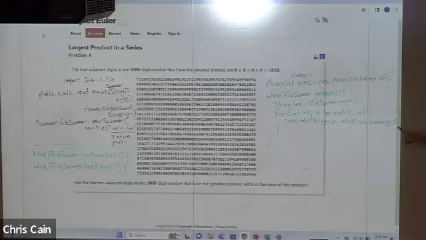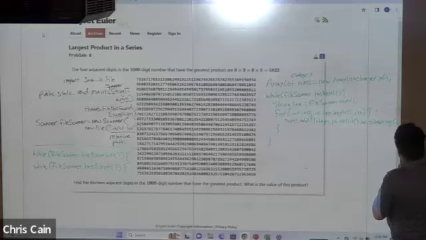Is this I? This goes up to, but not including. This may be I plus 1. Play around with it. Yeah, it's up to, but not including the last one. I'm pretty sure this is actually I plus 1.